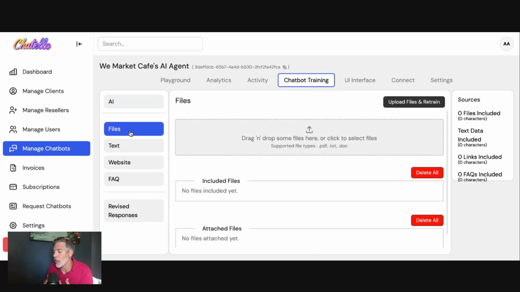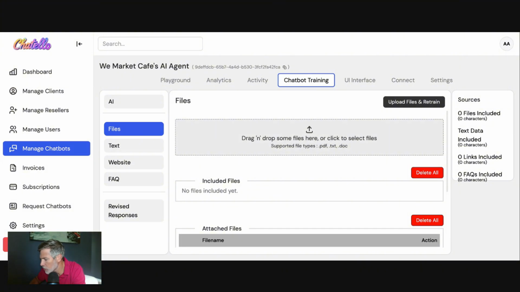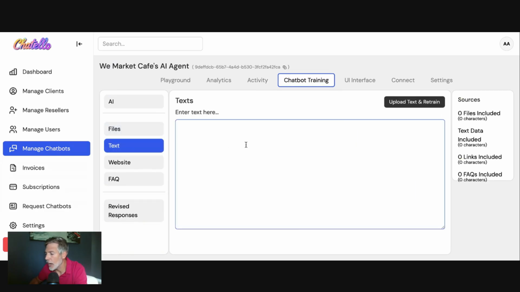So starting with any sort of files that we might want to upload. What I have here is a handful of menu files that I am going to drop in so it can possess all of the knowledge it needs in case anybody has any questions about the menu. So add those in there. Perfect. Next, what we can add is any text.